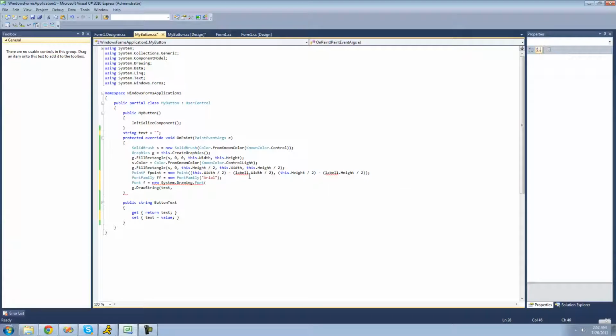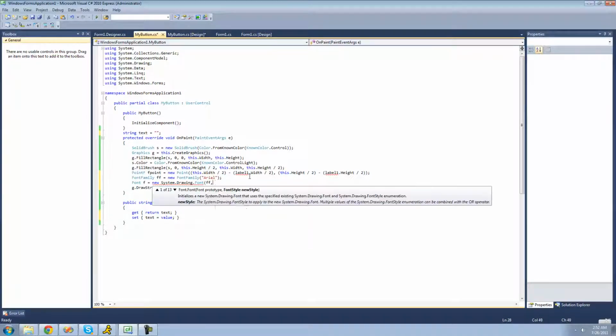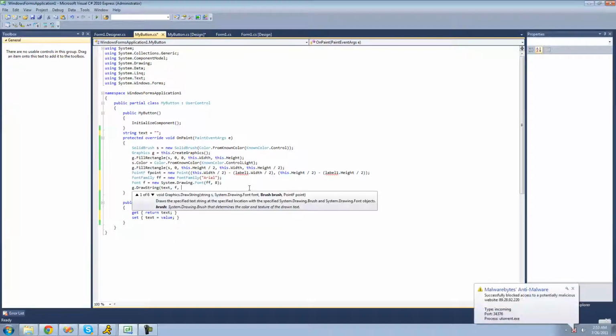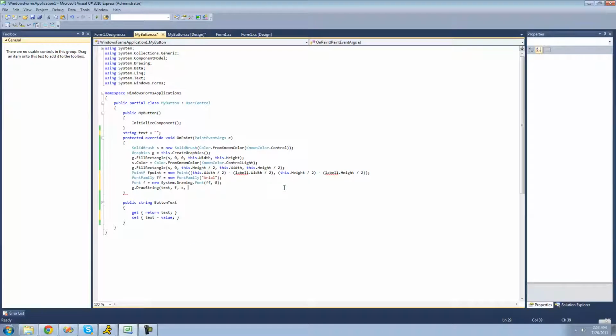Now that we have our font family set up, we can pass FF through here, and then the size that we're going to have our font be. I'll just make it 8, which is the standard size. Now that we have our font all set up, we can pass our font through our drawString method so that we have a font to write with. The brush that we're going to be using is S. And then the PointF, and as you can see it says PointF right there, so this does have to be a PointF. Then we'll pass through the point that we created, F point.